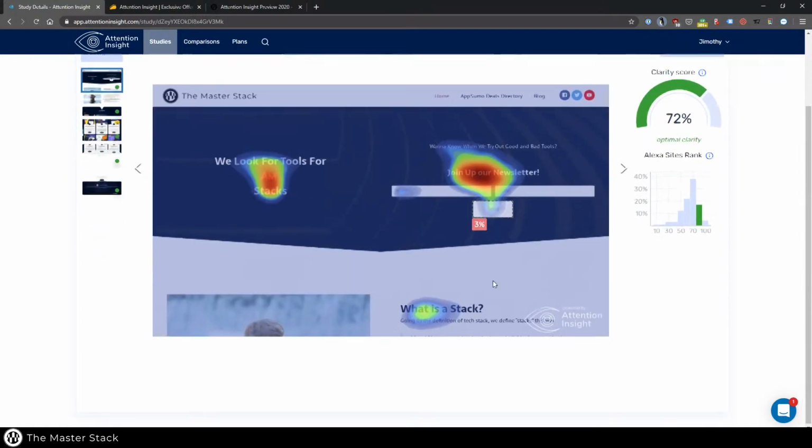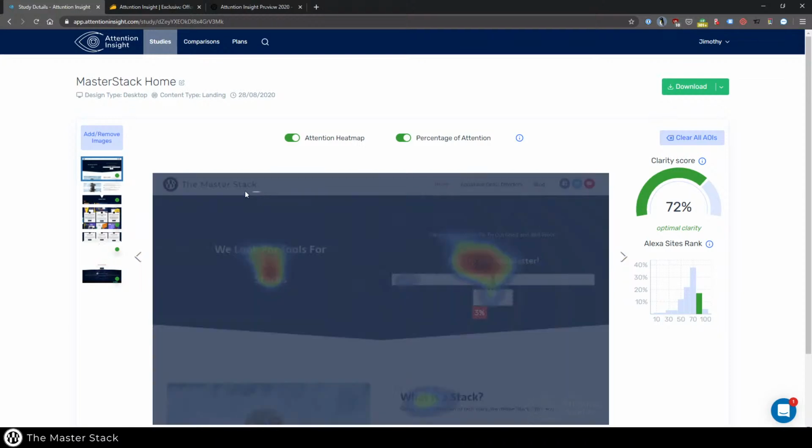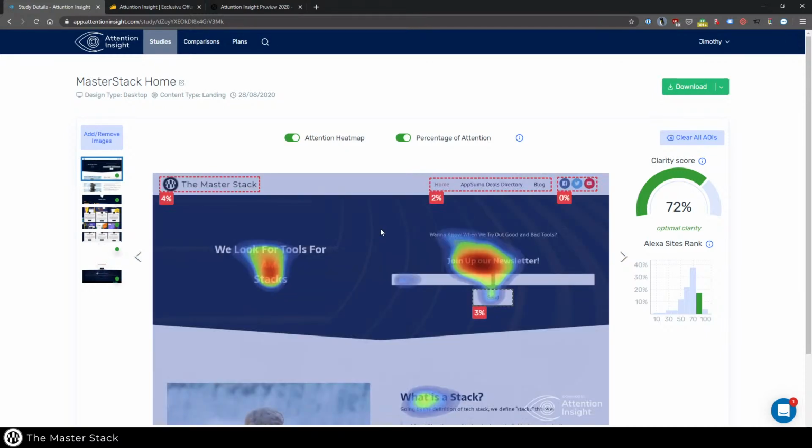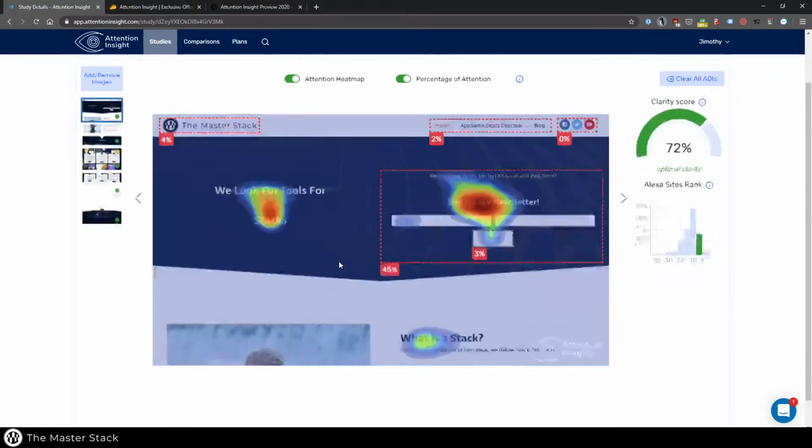There is attention here, not much here. And we have a good clarity score, above average. There is no attention at all here. I actually want to signal the logo. 4%. So there is our menu and our social. This is our newsletter, which is CTA, I suppose. That's a lot of attention.